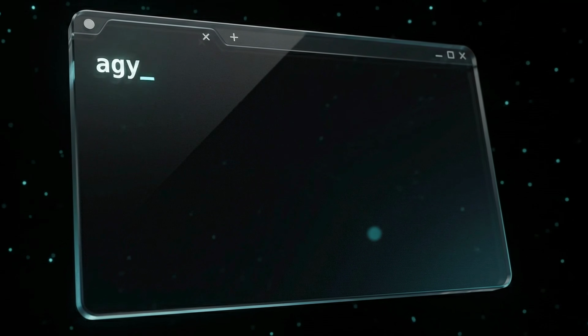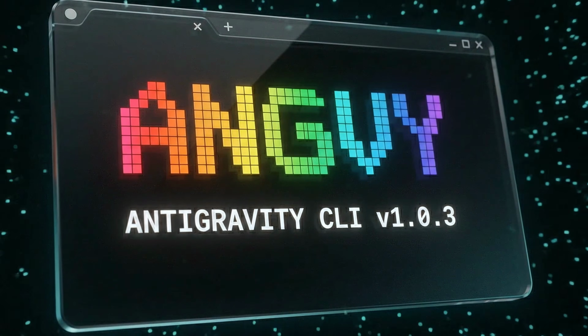So Google has replaced Gemini CLI with Antigravity CLI. And I feel that this was a long time coming. And the moment that dropped, a lot of us had the same questions.